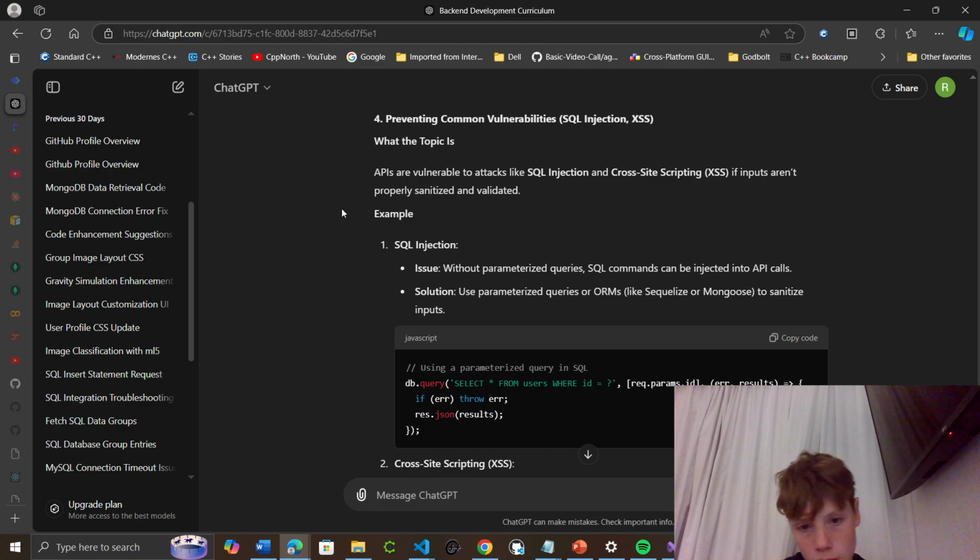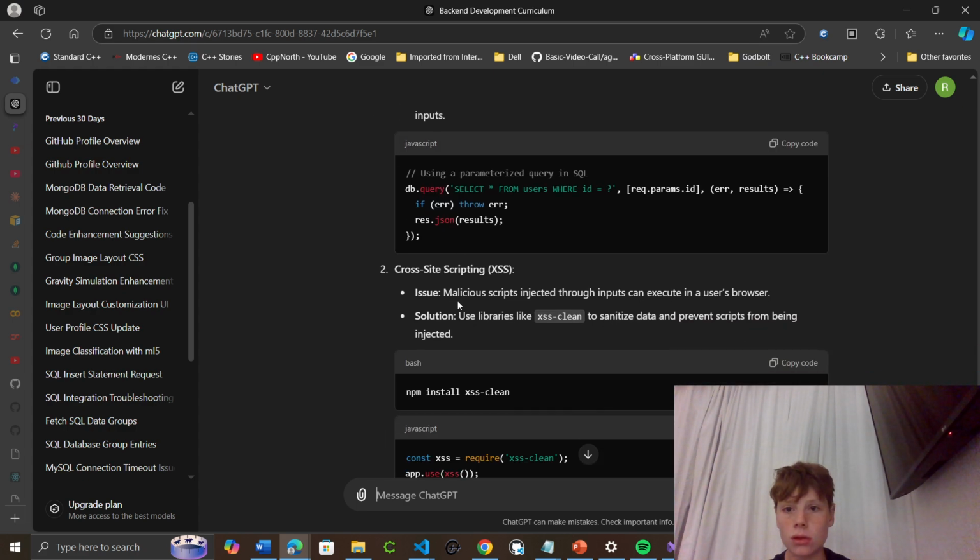So db.query, select everything from users where ID is question mark. We can pass in the parameters of the request's ID. So this is the parameterized query. If there's an error, throw the error. Otherwise, we get the results.